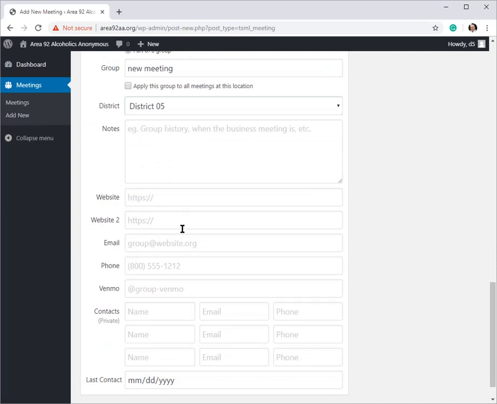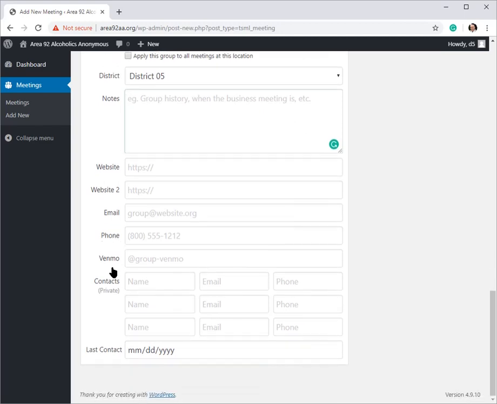So it also gives me other information here that I could put in, like notes, such as, hey, this is a brand new meeting, we're seeing if it's going to work. This is really an admin note here. If they had their own website, an email, this is group specific. If they had somebody that was in charge of this meeting, I might want to put their email and their phone number, and some other stuff, and then contacts. But this isn't viewed on the website or on the Meeting Guide app.